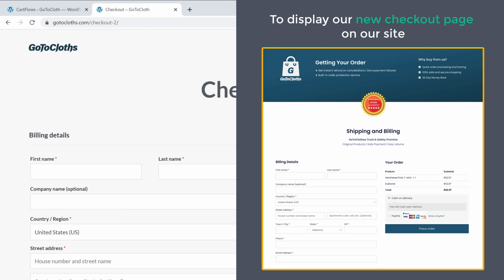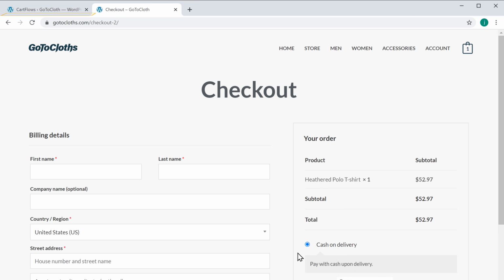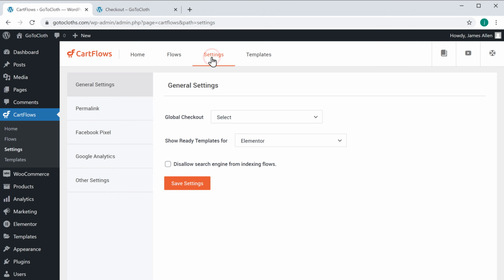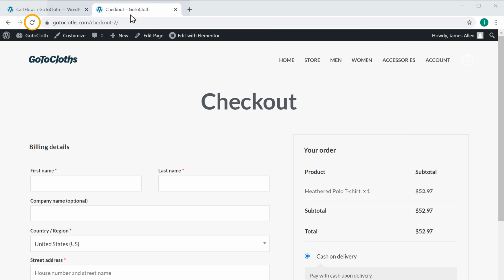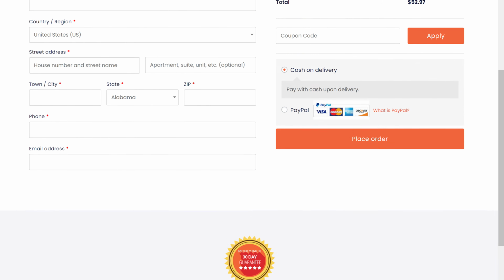Now to display our new checkout page on our site, you need to set the new checkout page as your default page. So to do that, let's go back to our site and click Settings. Now to set the checkout page, just click here, select the checkout page which we just created, and then click Save Settings. Now if you go back to this tab and click Refresh, you can see that we have now got a new checkout page on our site.